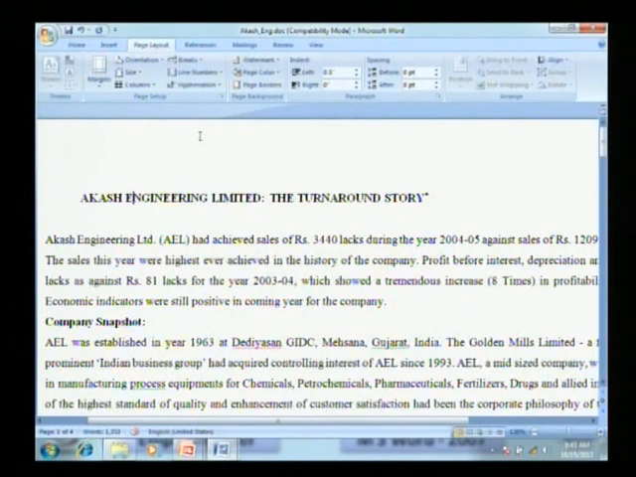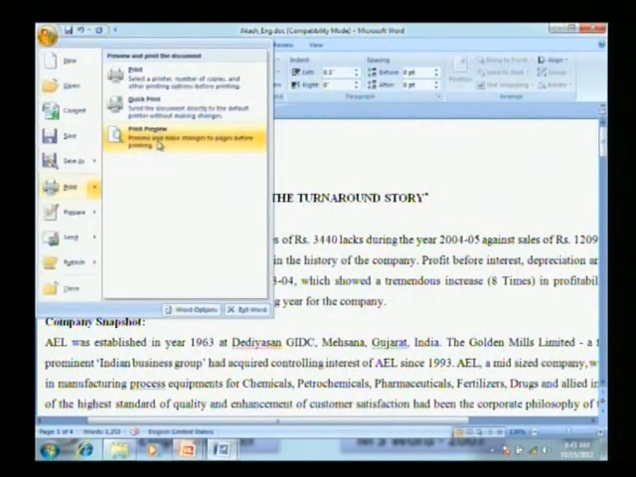Okay, now how do we see this? Let us go to the print preview options, so we may see exactly.